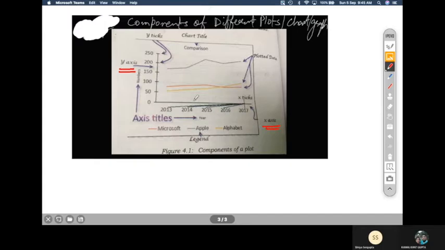Year-wise we have 2013 to 2017 plotted, and we are plotting the years passed against the amount of business the following three companies, Microsoft, Apple and Alphabet, have done. Alphabet is for Google. We are plotting the business of these three companies in terms of graphs.